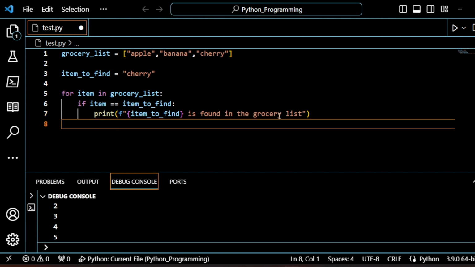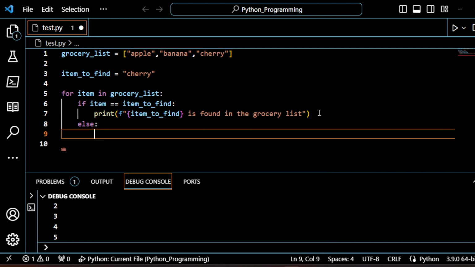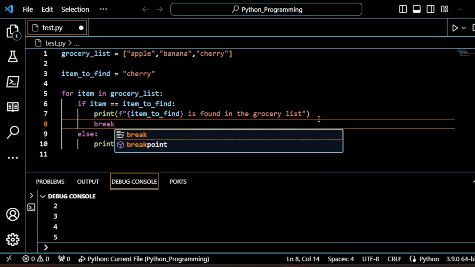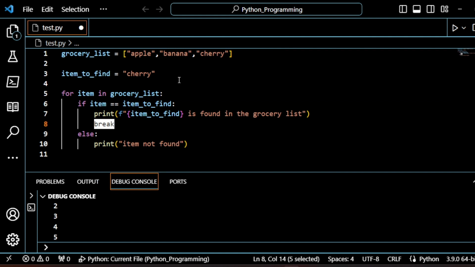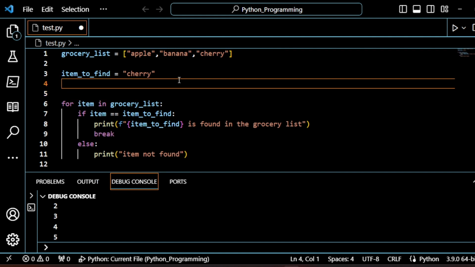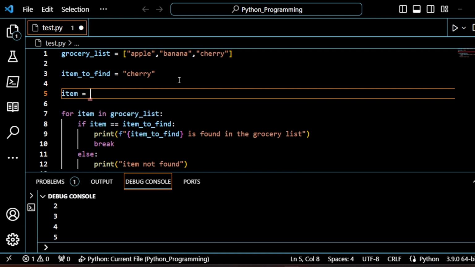So I'll do else as well. Else, what do I print? Item not found. But before doing that, I'll use a break statement here. So once an item is found, then it will break. So now you can do two things here. You can take item as an input, or for this demonstration, I'll just use it as banana.